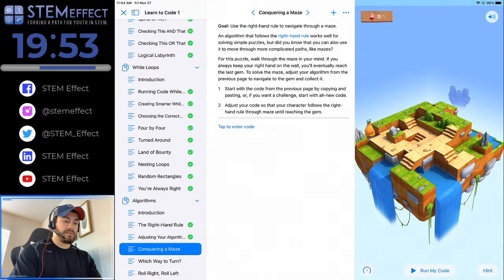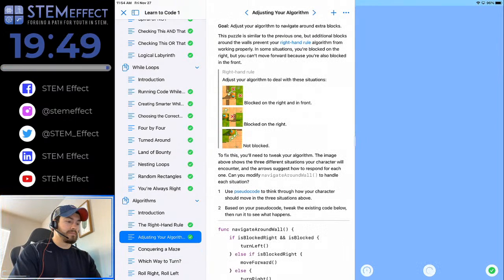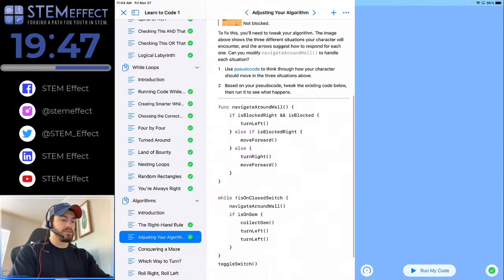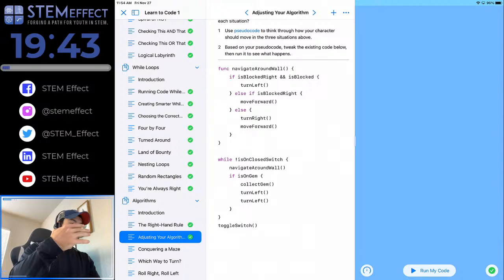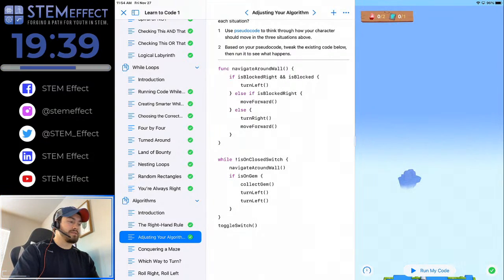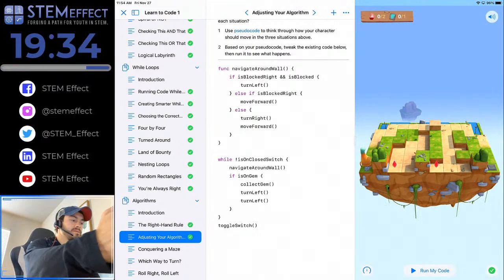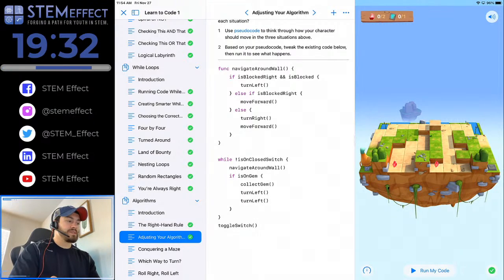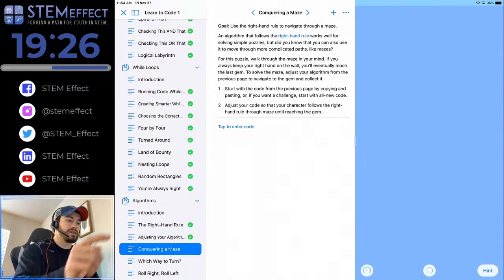So we left off with adjusting our algorithm, basically to make it more usable in multiple situations. So instead of always turning right, we basically made it more reusable, so we could use it in multiple situations. And now we're at conquering a maze.